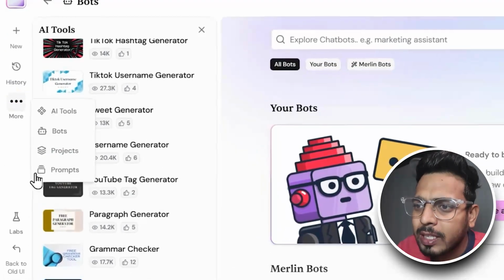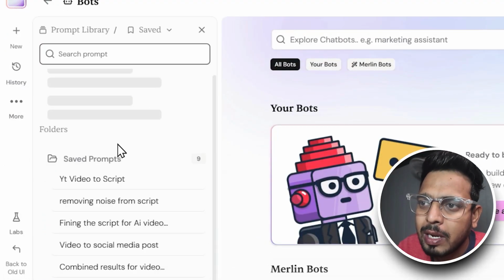Then in the more section you can see we have the prompts available. What is most important right now is the prompt you give the AI to generate the content or get your answer.